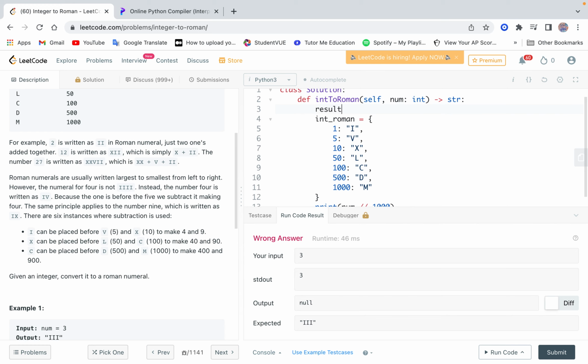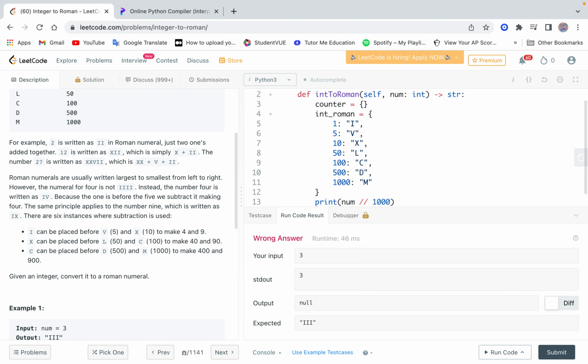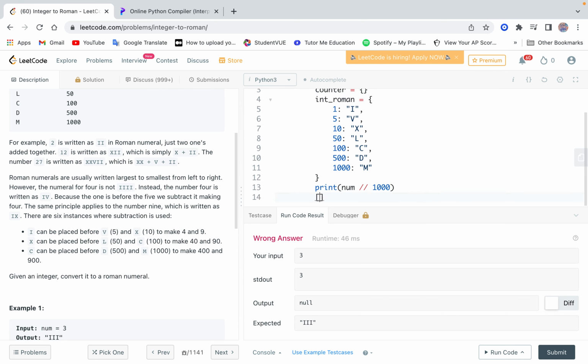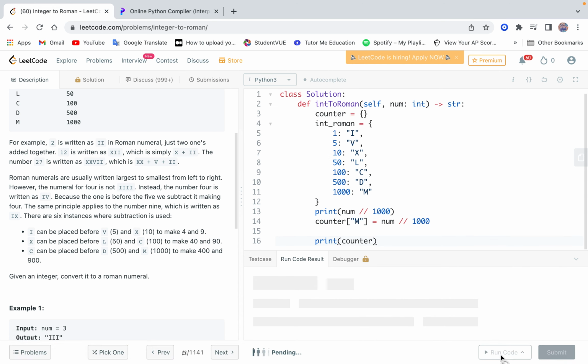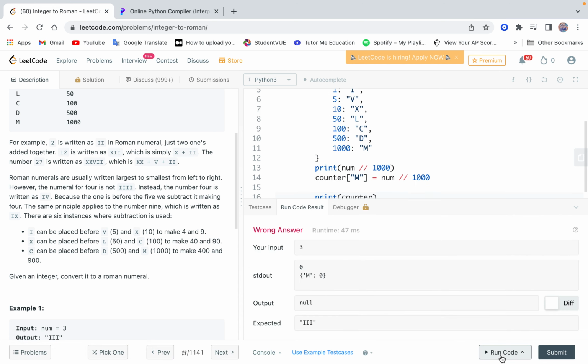would be a result. And then we can create a counter. And then we can say what? Counter bracket m equals num integer divided by 1,000. Print out counter. Oops. Okay. All right, m is 0. That's good. Let's put more test cases. 1994. Okay, good. So now it works.